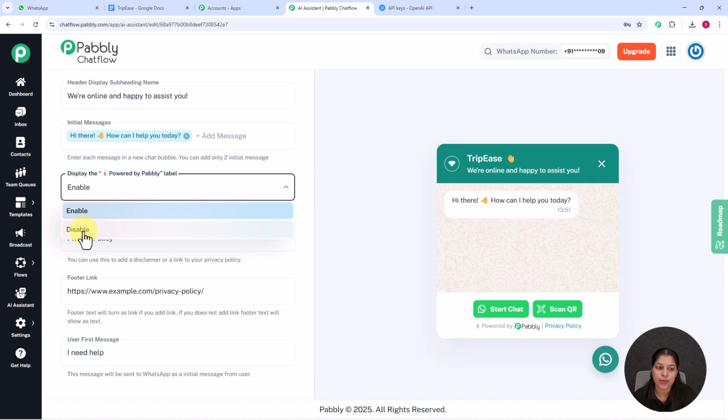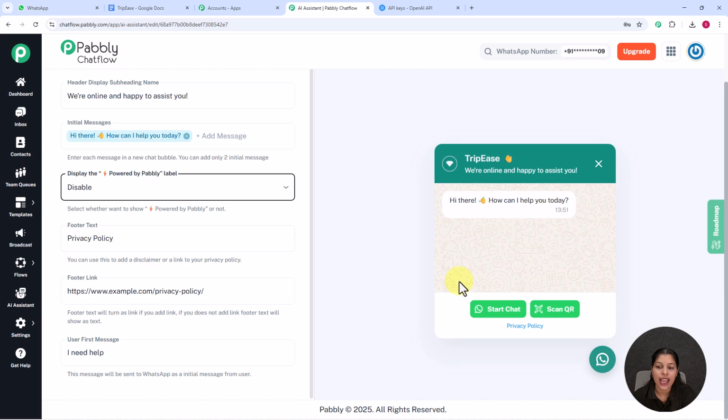So for that you simply have to click over the disable, and here you can see the powered by Pabbly label has disappeared, but I am going to just keep it as enable over here, and our powered by Pabbly label has appeared again. Now afterwards we are getting the option for footer text. So if you want to provide a footer text, you can simply write it over here.